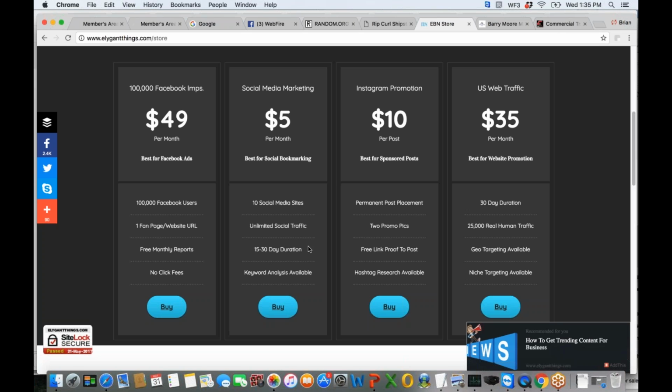Even right here, on the left side, you have $49 per month for 100,000 Facebook impressions, and you include a fan page or a website URL. At least I think you're including that. So if that's the case, that seems very cheap for you to make a fan page. But how are you getting those impressions? Right off the bat, my first thought is, oh, that's probably fake traffic, probably not all that good. 100,000 impressions usually would cost a decent chunk.